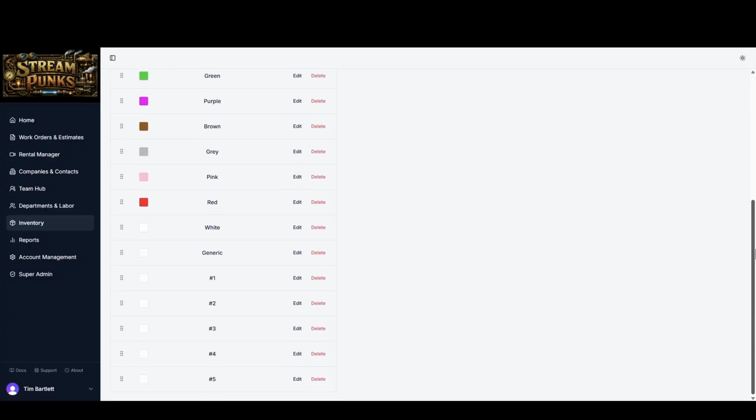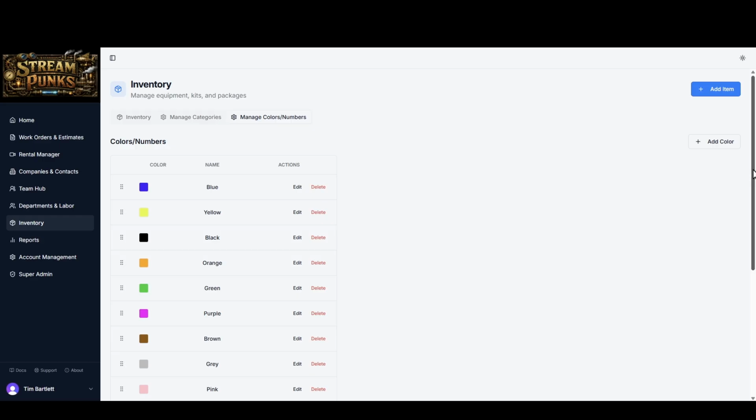I've also allowed it to create numbers. So you might have van number 2. You get the idea. Some people like numbers. I think color is a very effective way to do it, but it depends on the resource that you're managing.